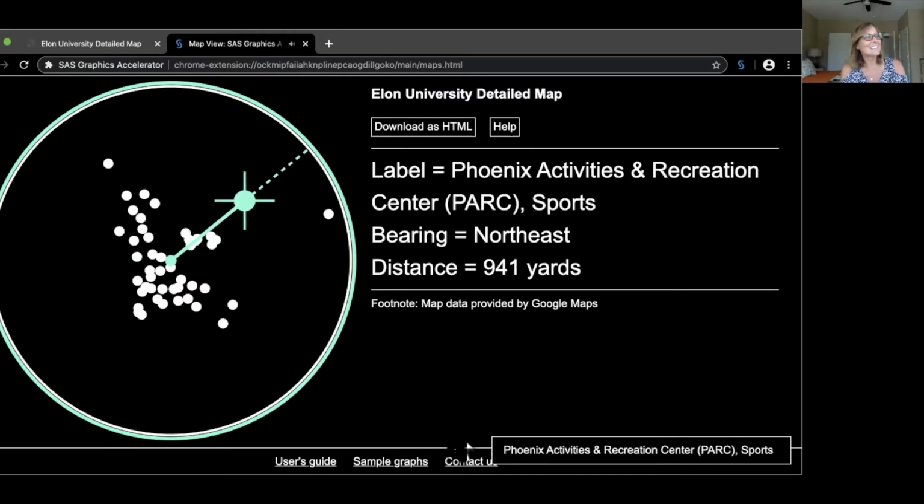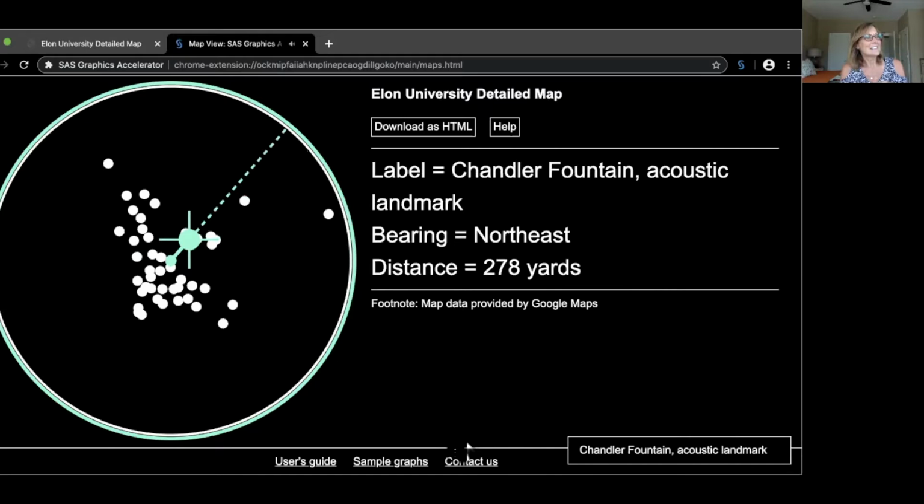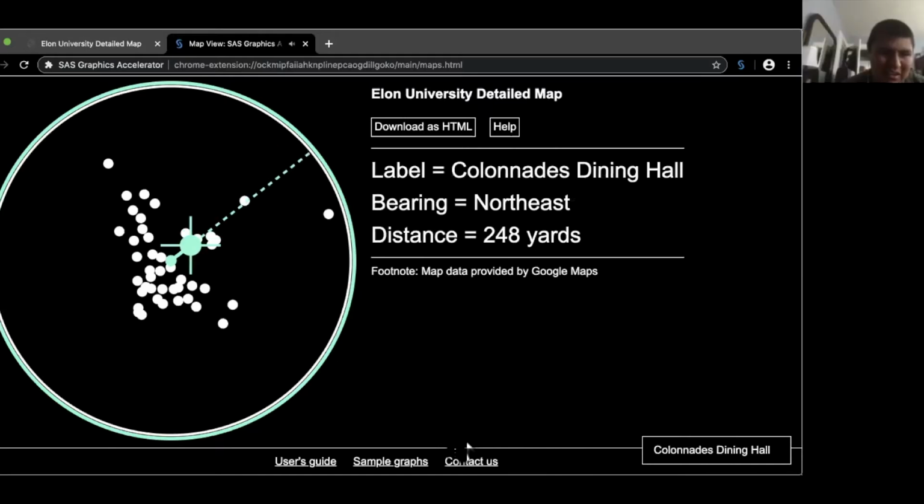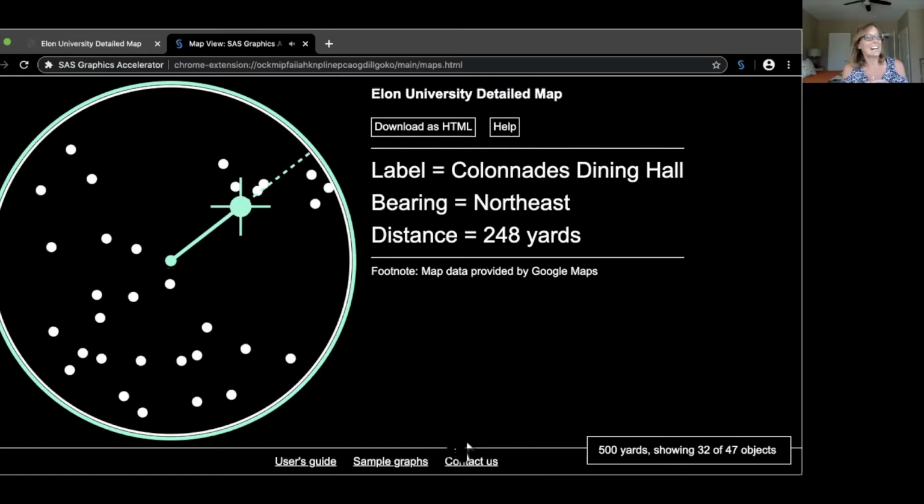Phoenix Activities and Recreation Center. PRC. Sports. La Rose Digital Theater. Academic Building. Chandler Fountain. Okay. Acoustic landmark. La Rose Digital Theater. Academic. Colonnade Dining Hall. Okay, that's the dining hall for that section. Right. 1,500 yards. 500 yards. Yeah. That's probably where you're going to be eating if you're staying in the Colonnades neighborhood. Mm-hmm. Okay, so that's going to be an important one.